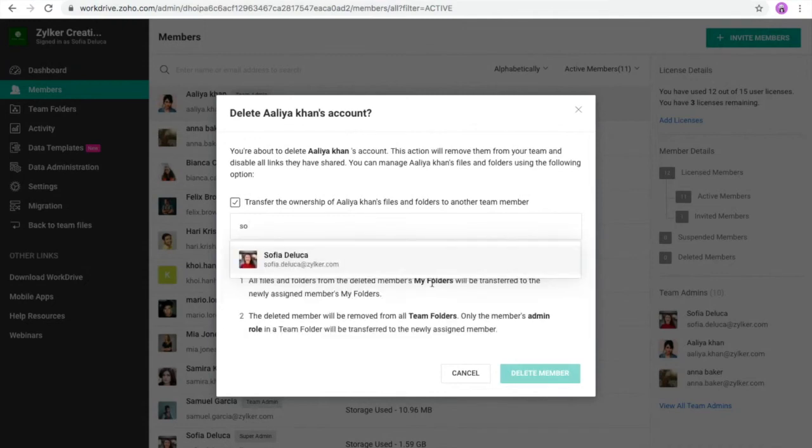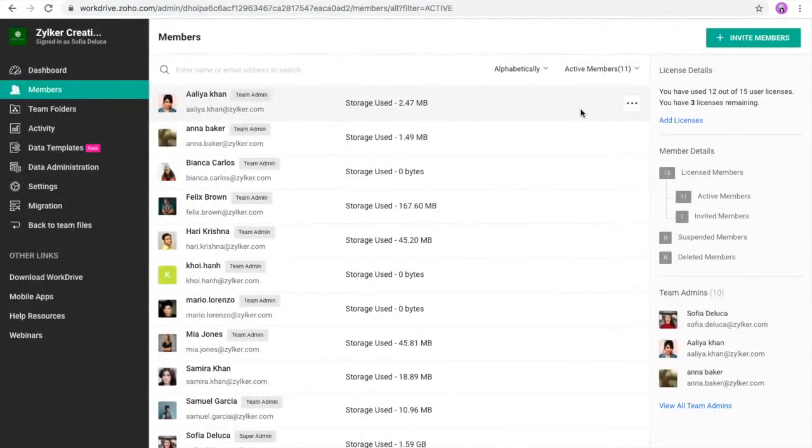So let's say I want to transfer it to a particular member, and then you delete it. So all their files from their My Folder space will also be transferred to this user, and you can further decide whether you want to keep those files or delete them, or pick whichever file is relevant and then delete the rest. So this way, you don't lose any files and you have complete control of every file that is uploaded or created within the WorkDrive account.